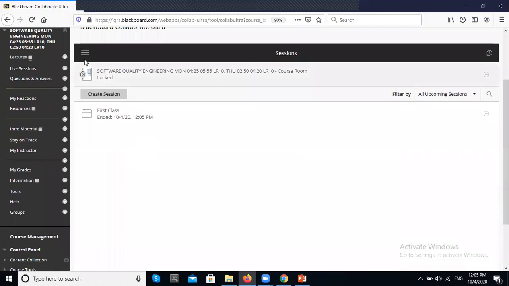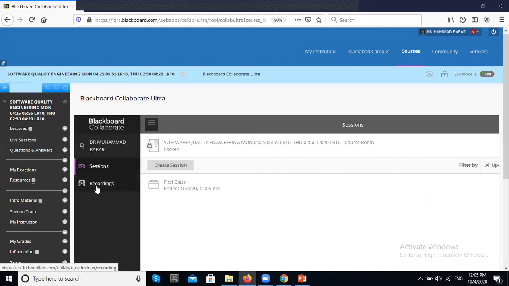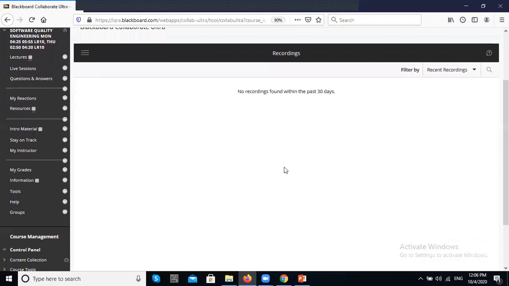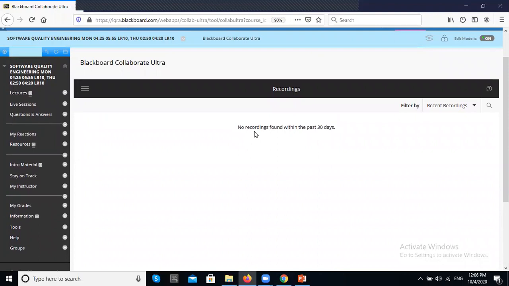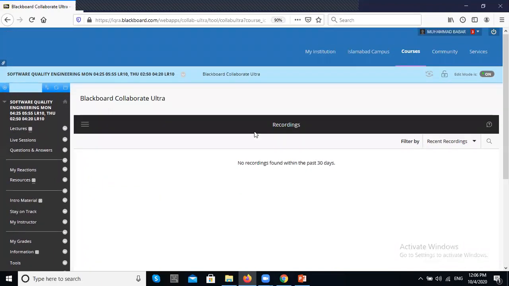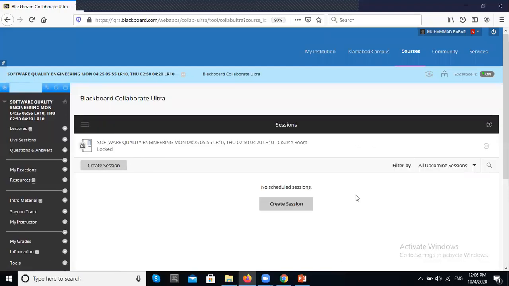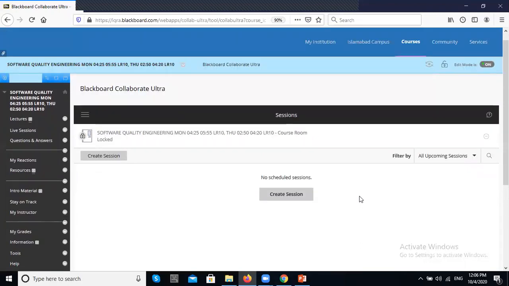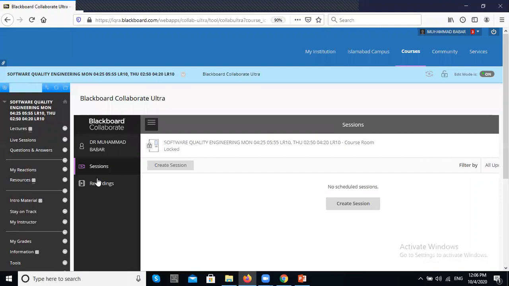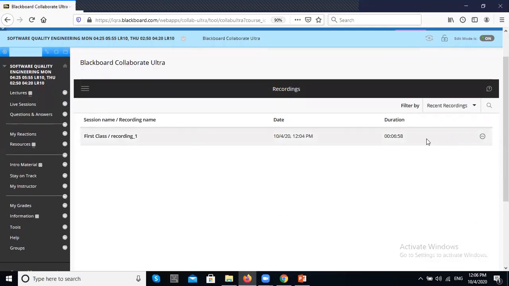Where would be the recording? Click on the menu, the sessions menu. By clicking the sessions menu, there is an option, recordings. Now it will take some time because the meeting has just finished, so it will take some time to have the recordings. Now we can have the recording. So the first class recording is here.